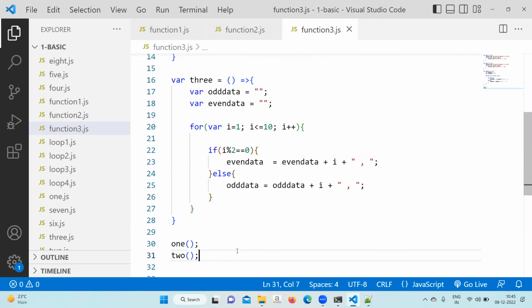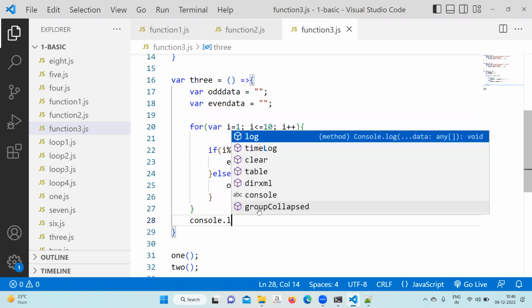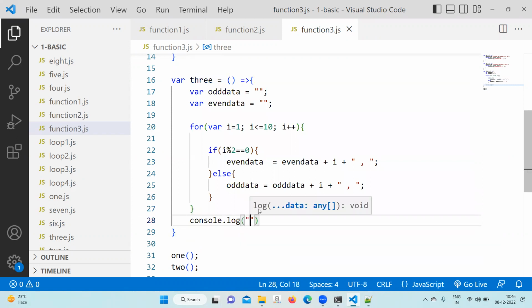Now call the function 3. But function 3 you have to call. Yes, you need to print here, no? Echo, not echo. Console dot log even data, or even number, right here called even data.